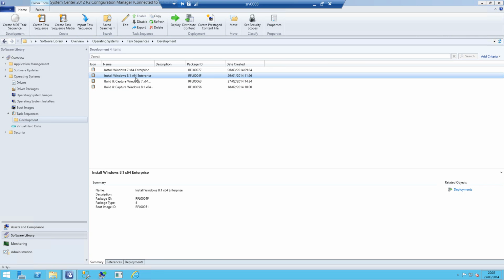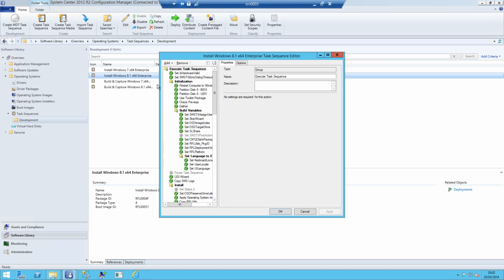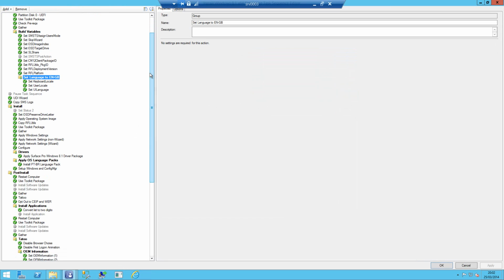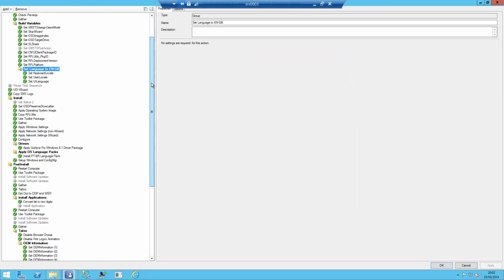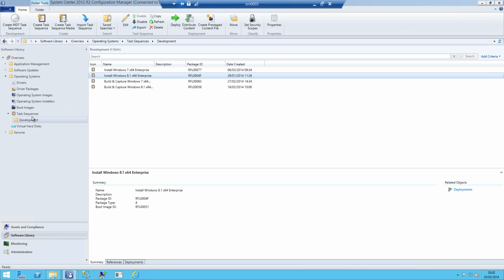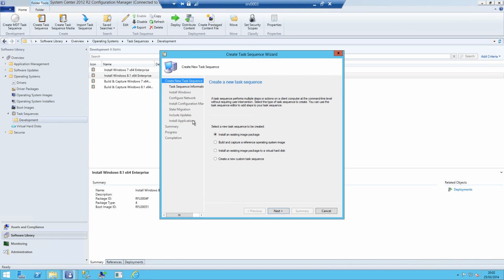Now, as you can see here, there are a lot of customizations I do here. For example, set the language to English GB, for the British keyboard, and install drivers and so on. But how exactly do you do those things? If I go back here, when I create a new task sequence, I have the option build and capture.